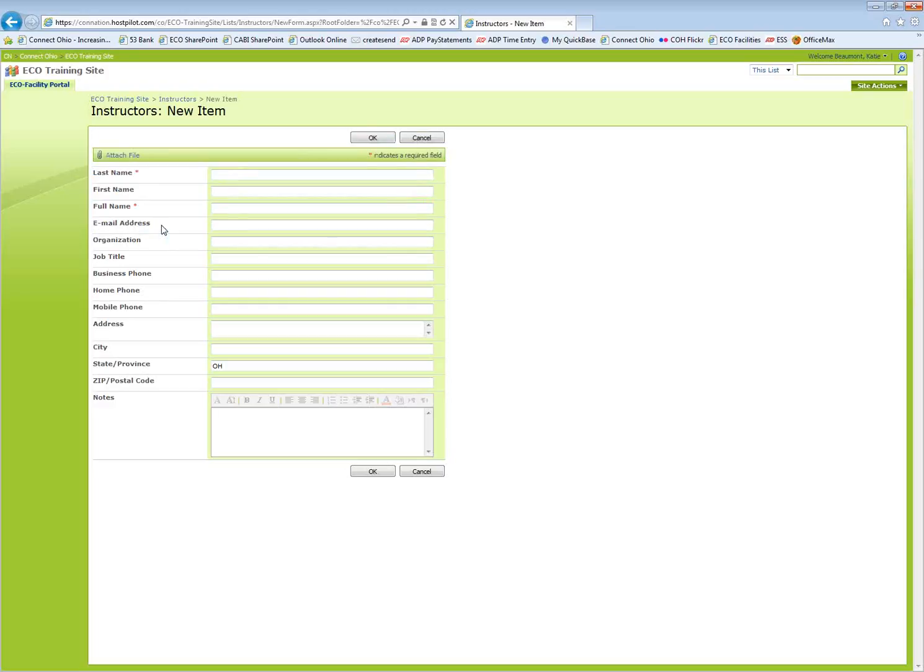Especially the email address for instructors. This is a way that the Connect-OIO office can give updates to everyone that's involved in the Every Citizen Online program. So having an instructor email will allow them to receive any updates about the ECO portal, about the training website, any information that might be vital to an instructor before they have a class. This will also allow us to give monthly updates about the program to everyone that's involved.